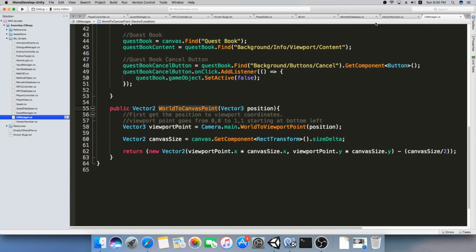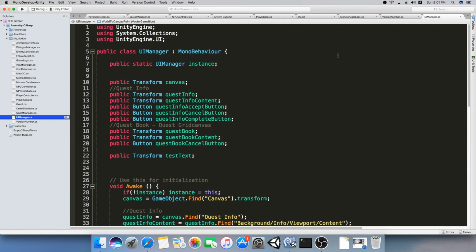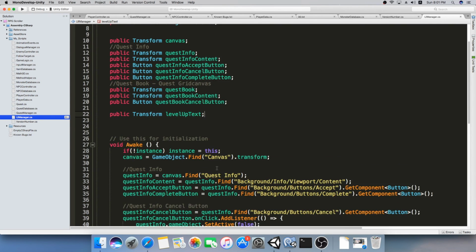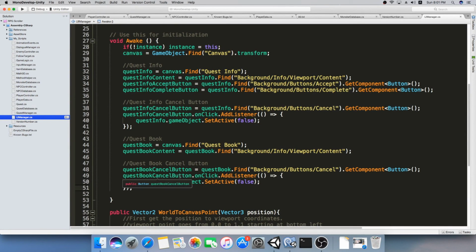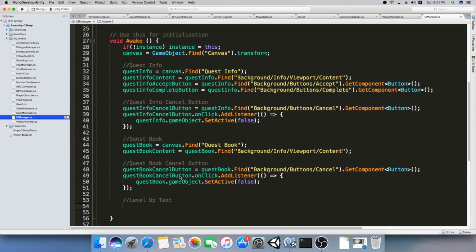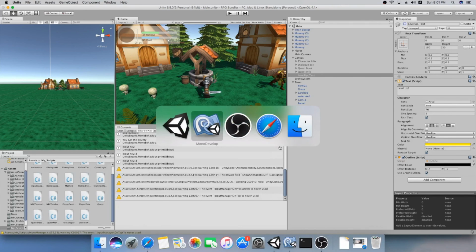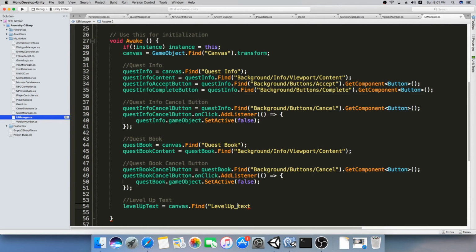So first we're going to make a reference to the level up text here in the UI manager. So public transform, and I'm going to call it level up text. And we're going to set this here in awake, just like when we set the quest book and other things. We're going to set the level up text. So level up text equals canvas dot find level up underscore text. Like that. Make sure you spell correctly. Everything is uppercase.